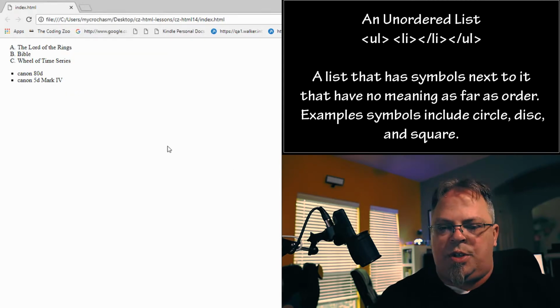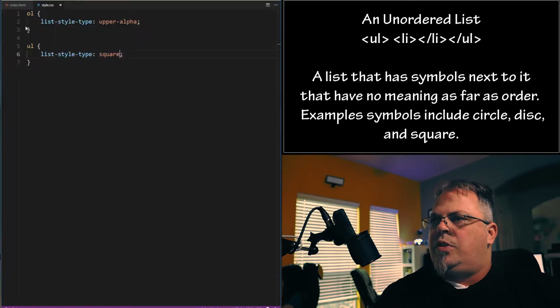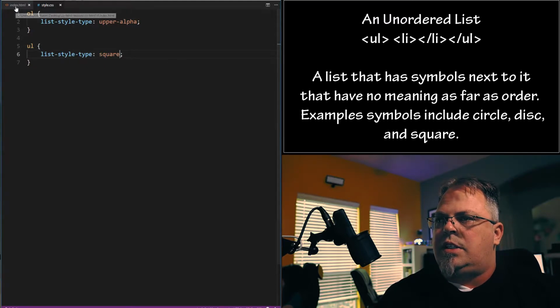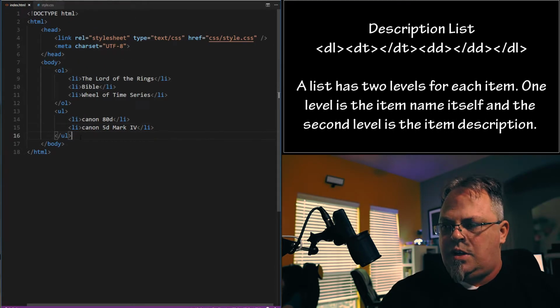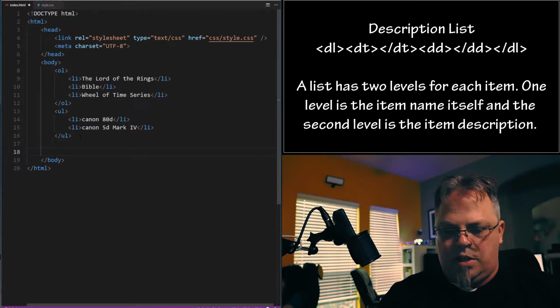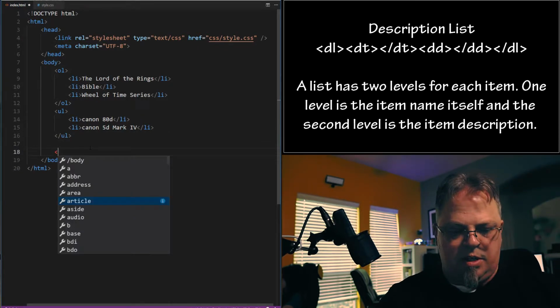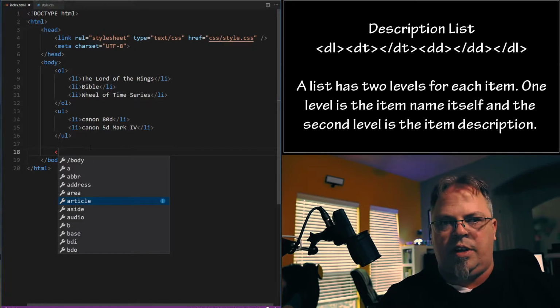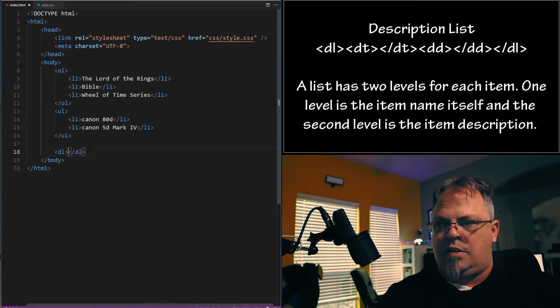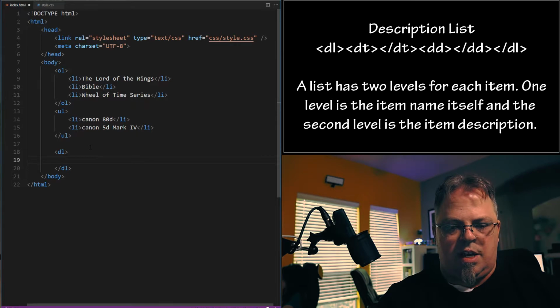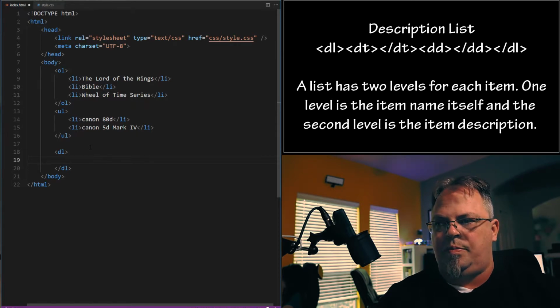Now we have one more list. It's called a description list. Let's create that real quick, and that'll be the end of our lesson today. Three types of list: ordered list, unordered list, and description list. All right, let's create a description list. What do you think it starts with? How about DL? And let's add a description term, DT.